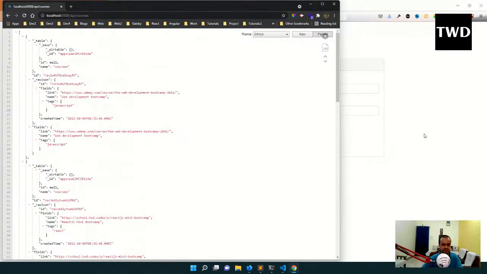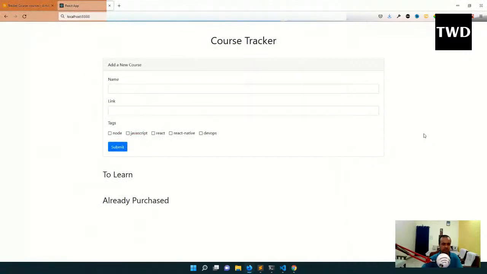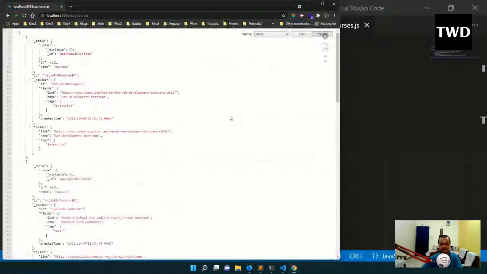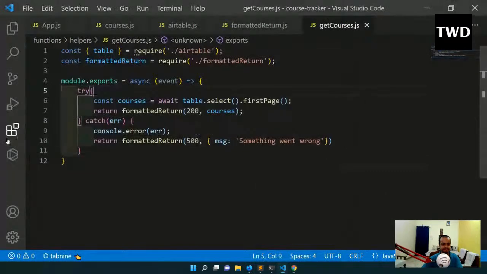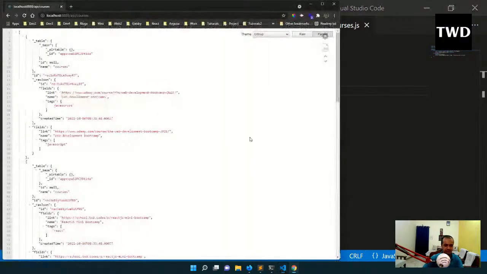So the JSON formatter is here. We got access to our API endpoint, /api/courses, and name and all these things are there. Now let us go back, and in getCourses, here we don't want the whole data, we want a bit of it.